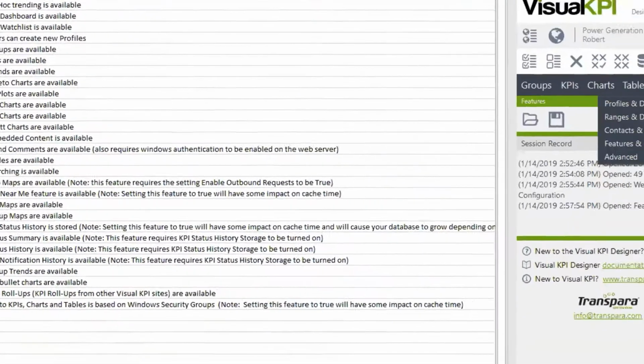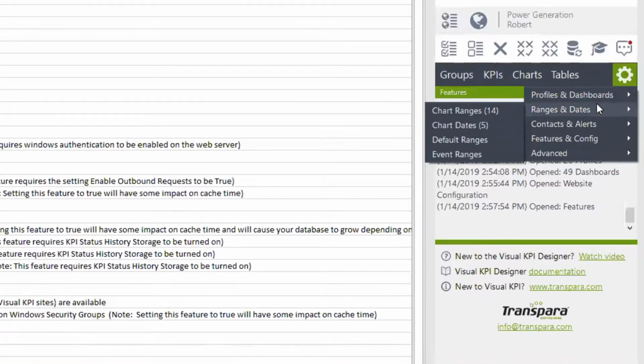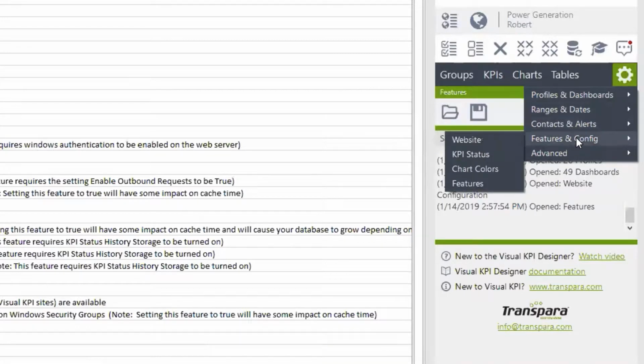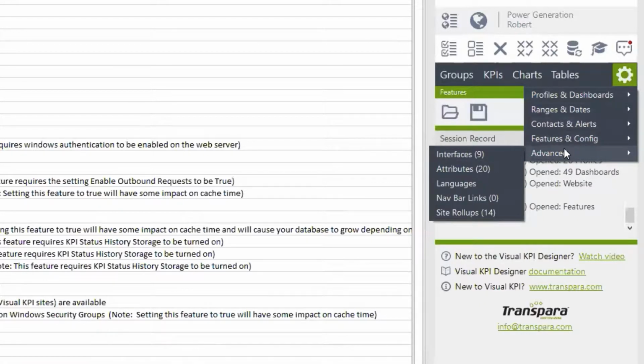So there's a lot more in here. Again, I won't go through all of them, but let's look a little bit. This is where you change all your time ranges and event ranges and chart ranges. This is where you would put in your alert templates, as we mentioned, all of your colors. There's chart colors as well as the KPI status colors, and then advanced stuff.